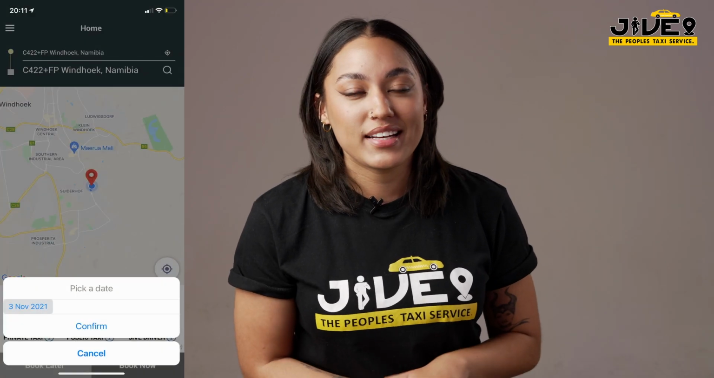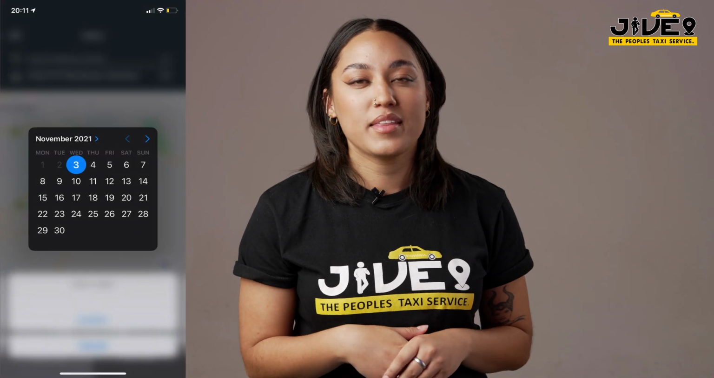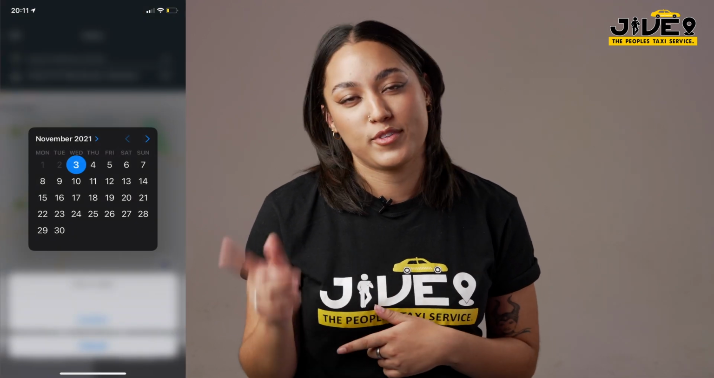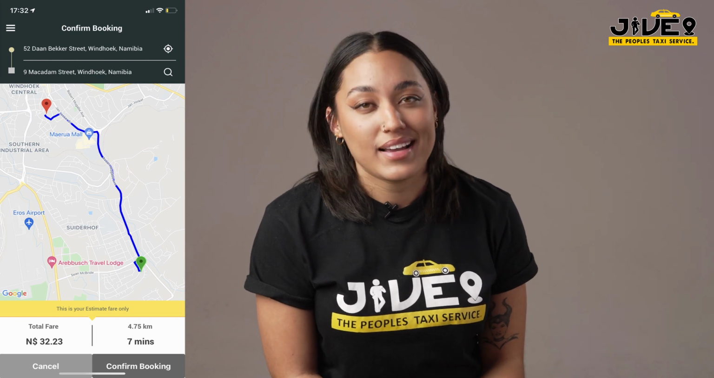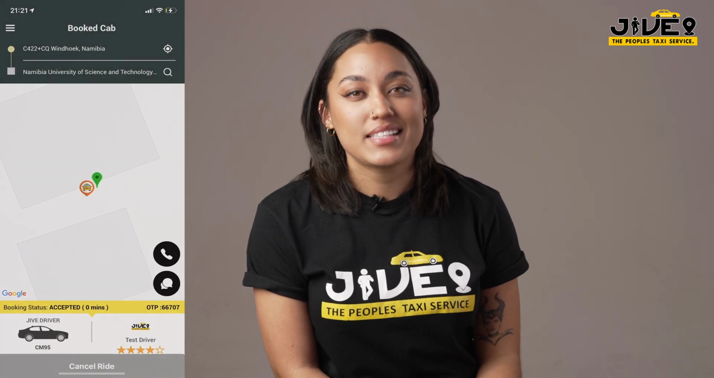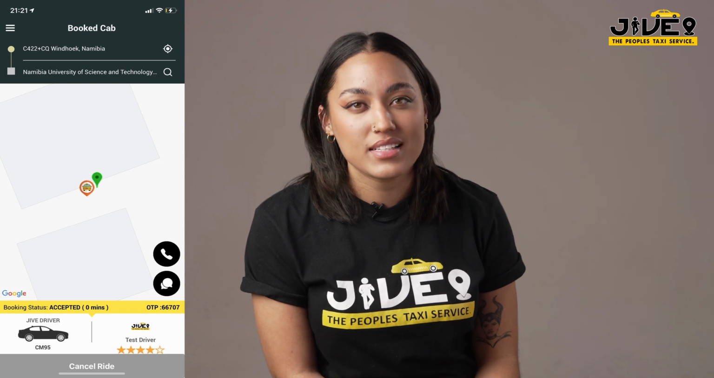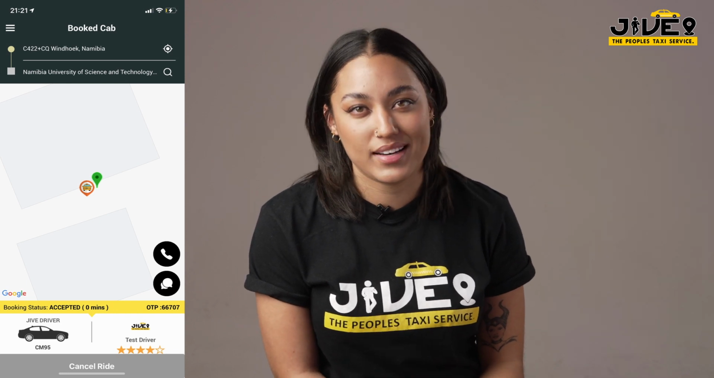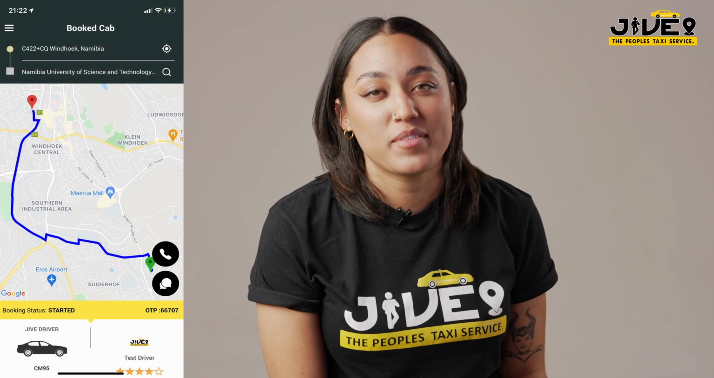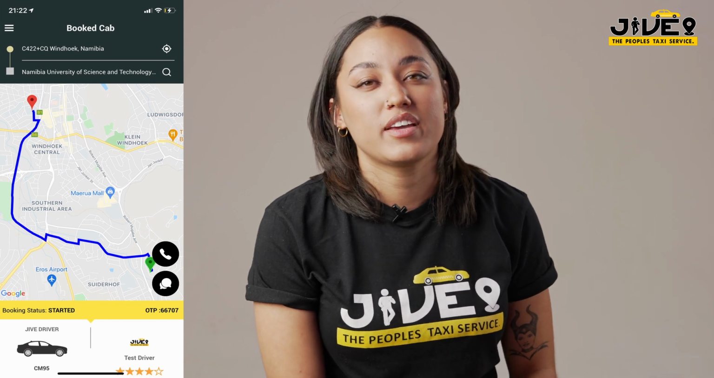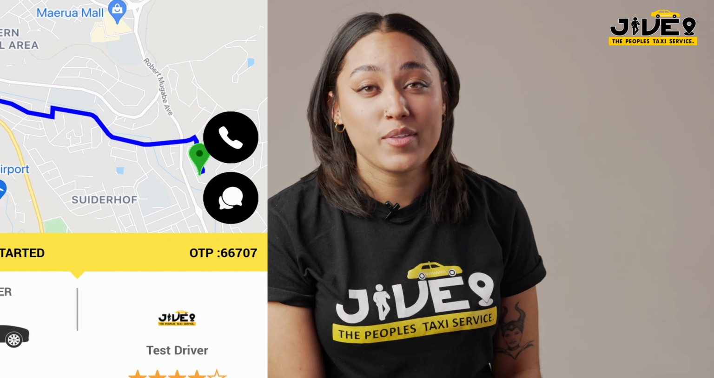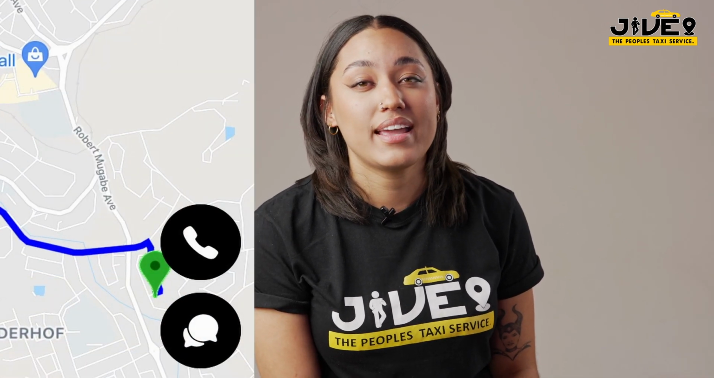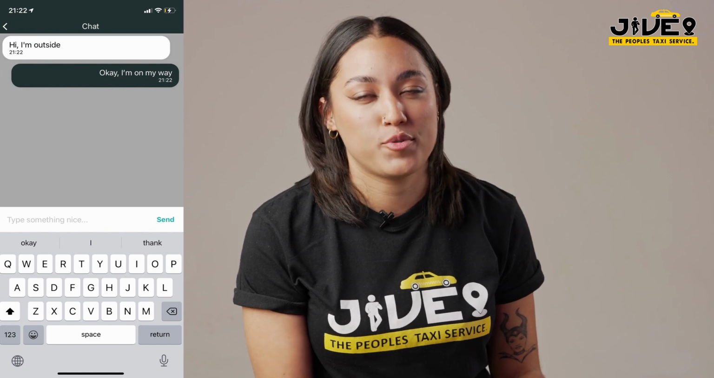Okay, so once you're ready to make your booking, you can either make your booking for immediate pickup or future pickup. So once you confirmed your booking, you will have a price estimate, and once the driver accepts your booking, you will have his personal and vehicle information as well as his rating. So once the driver picks you up, be sure to give him your OTP number that's at the bottom right corner of your map. And by the way, it also offers in-app communication, so you can either text or call your driver through the app.